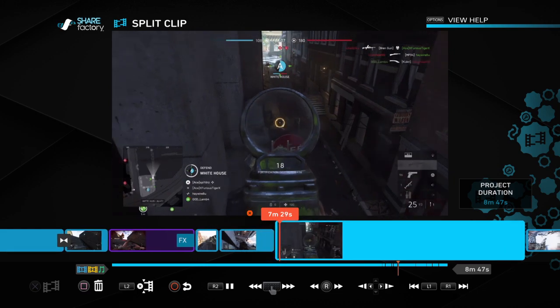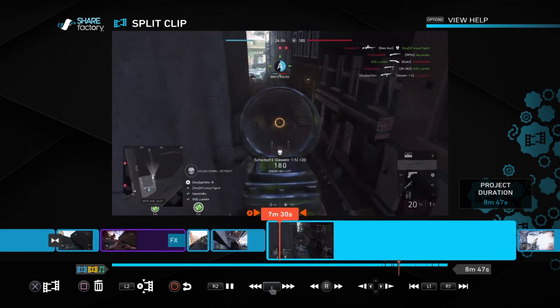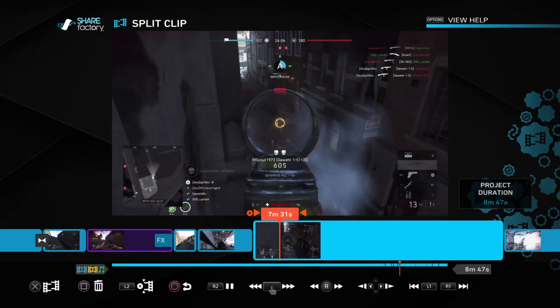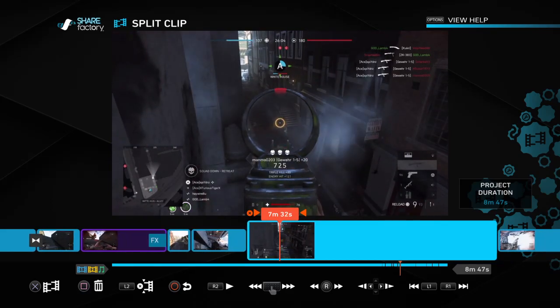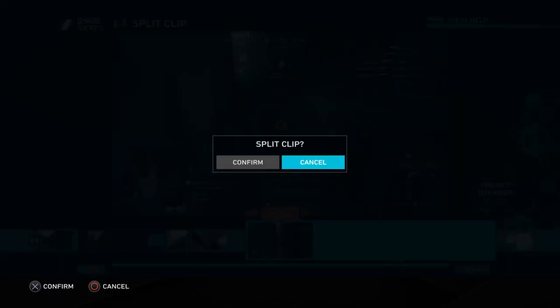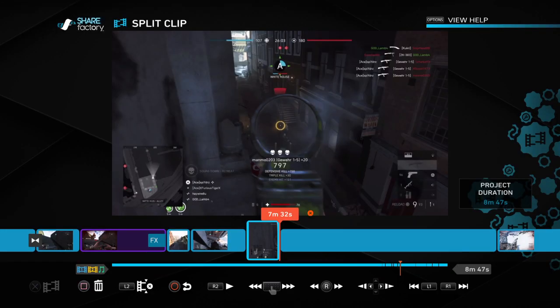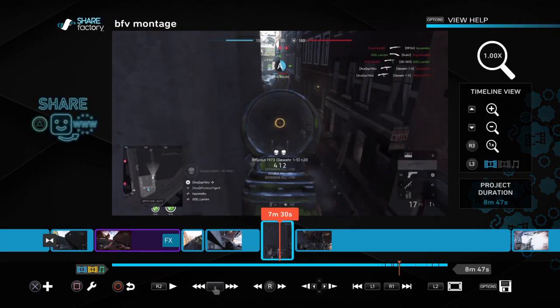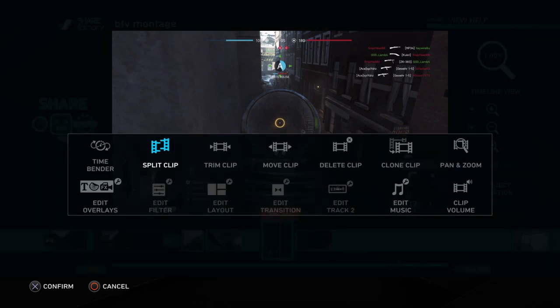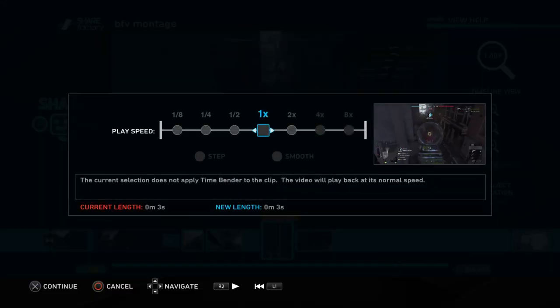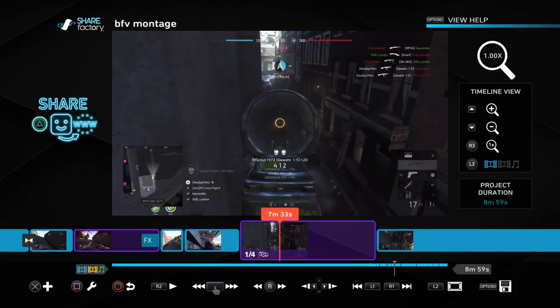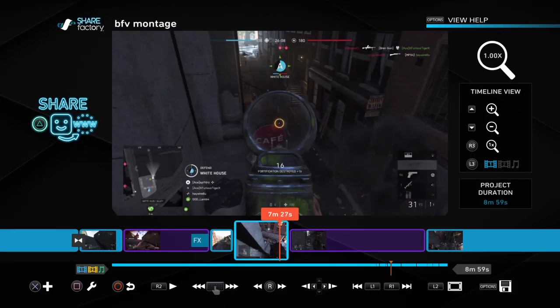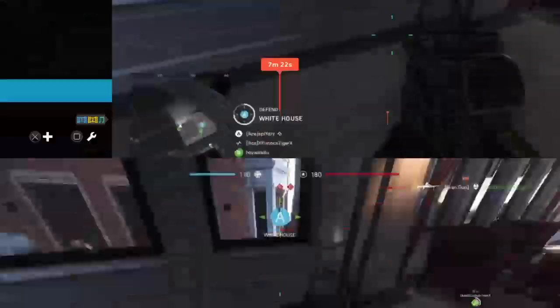And then once I gun down these three, get that third kill, I'm going to split it again. That'll be the end of the slow-mo segment. And we're just going to hit square on this clip now and time bender. We're going to put it to, let's say, quarter speed for now. We can always make it slower or faster. And now let's watch that clip in instant replay in slow-mo.